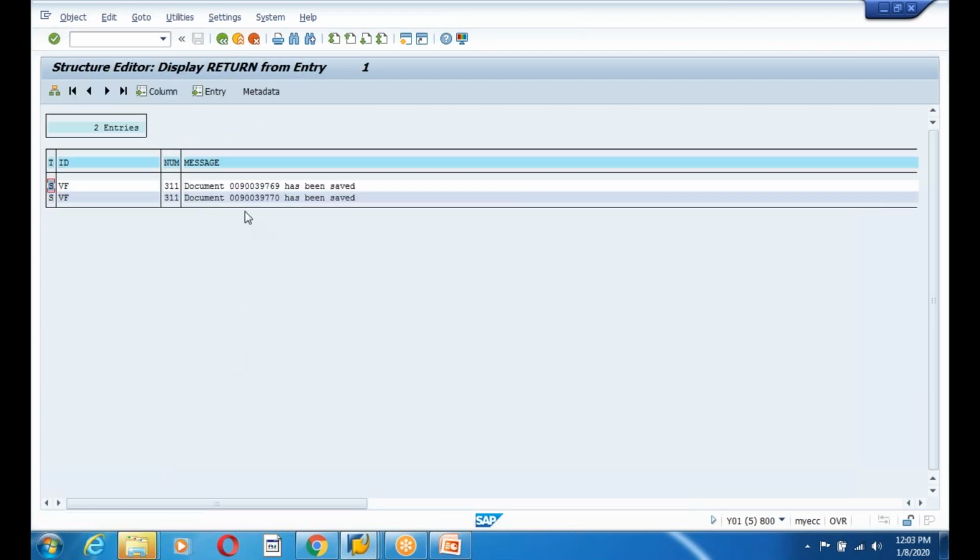See, we see the invoice cancellation has been done. The invoice cancel number is 39770. So if you want to create the invoice again, what I need to do is get a delivery for this invoice first, right?